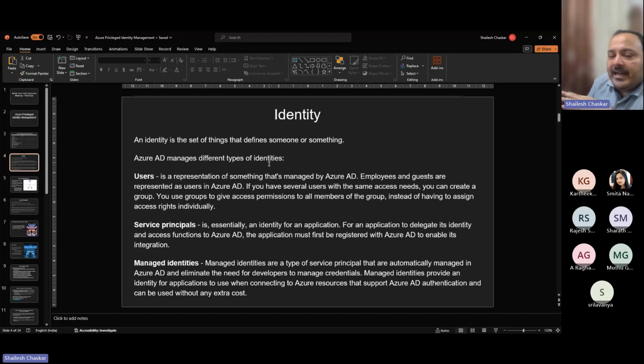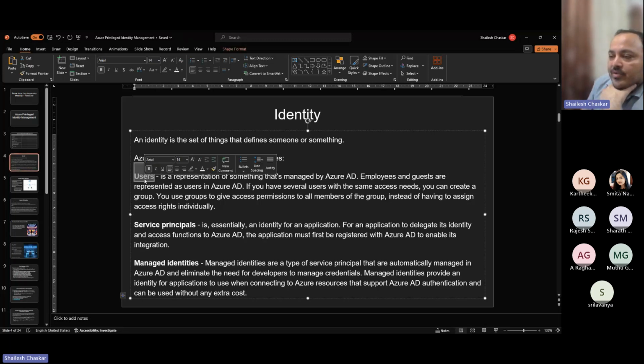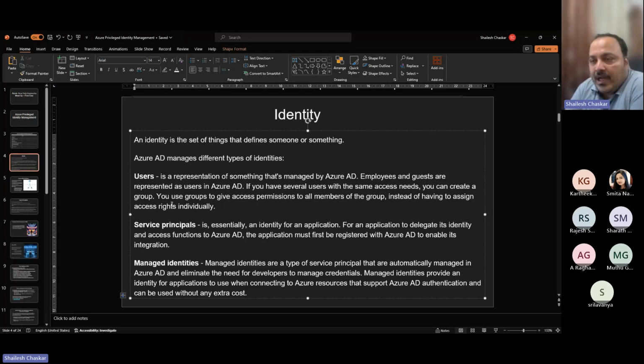In Azure also, there are different kinds of identities for managing different scopes of the resources that we interact with, and there are different services on cloud. The first one in Azure that manages the identity is users. Any user who gets access to the Azure platform or the cloud needs an identity to log into the platform. It's a representation of something that's managed by Azure AD. Again, when we say Azure AD, it is the Active Directory. We'll come to that as well.